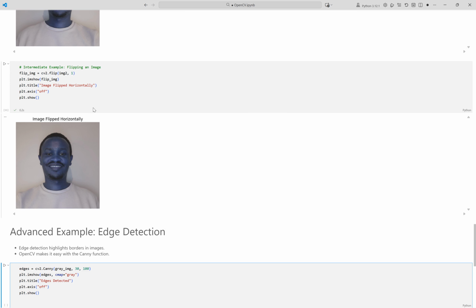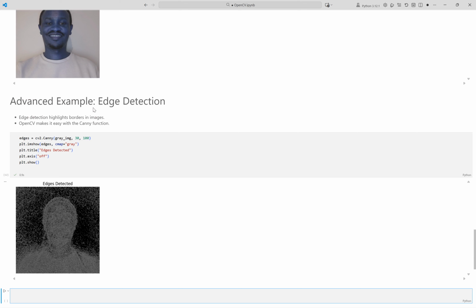Running the cell now. This output shows a grayscale image where the Canny edge detector has highlighted the edges in white against a black background. Notice how the borders of objects stand out clearly, which is the key purpose of this code, to isolate and visualize edges for further image analysis. This demonstrates how the Canny function effectively extracts structural details by detecting sharp intensity changes.